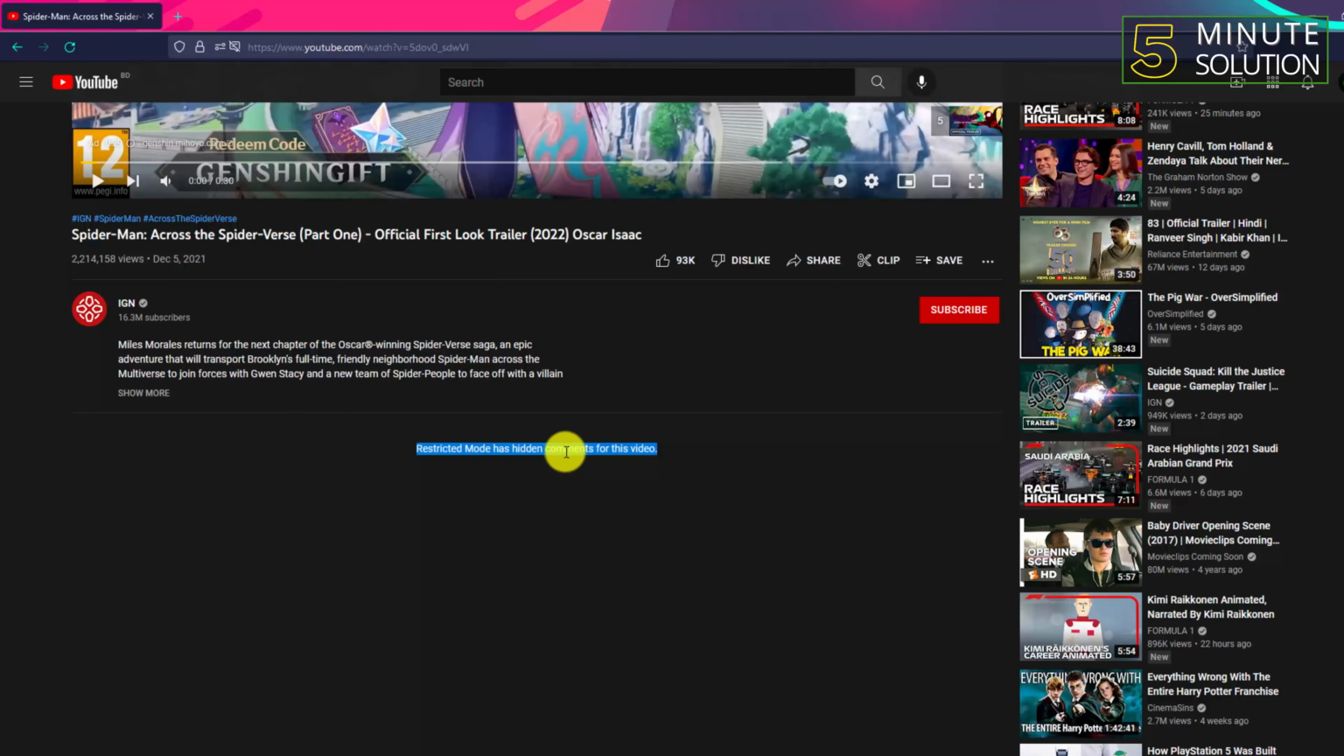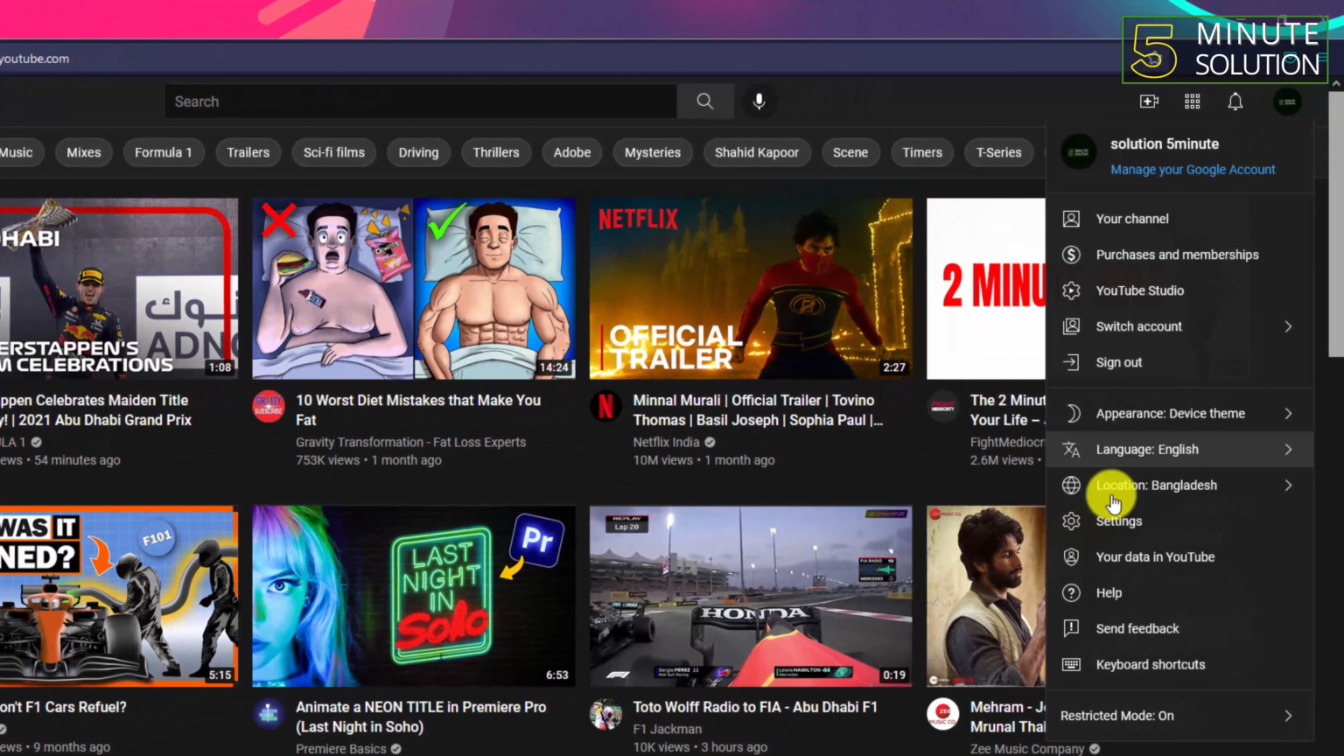Now what you need to do is click on your profile picture. Now you can see restricted mode. You need to turn off this restricted mode. Okay, now when you turn off this restricted mode, let me just open up any video.